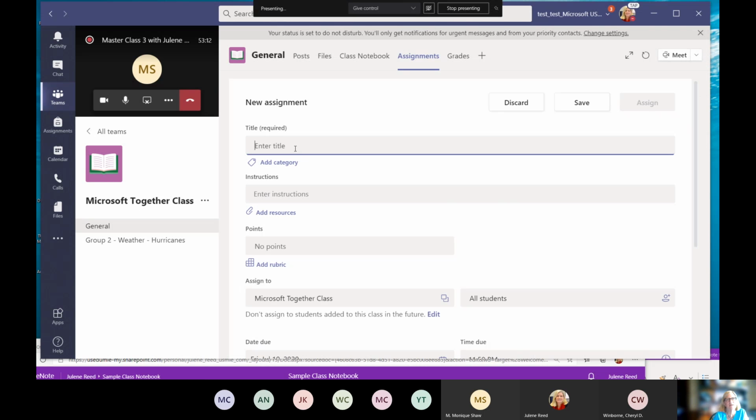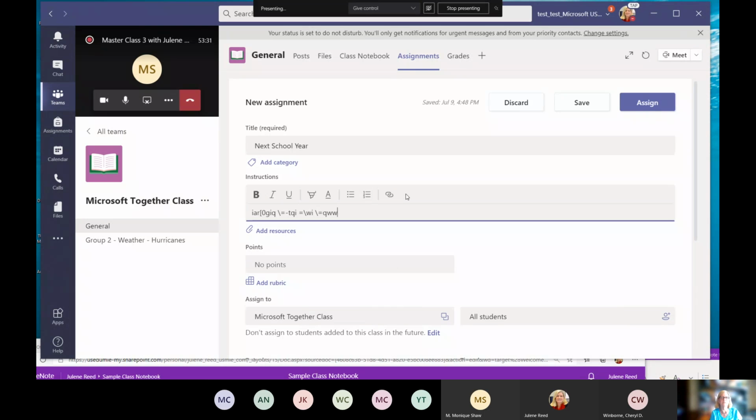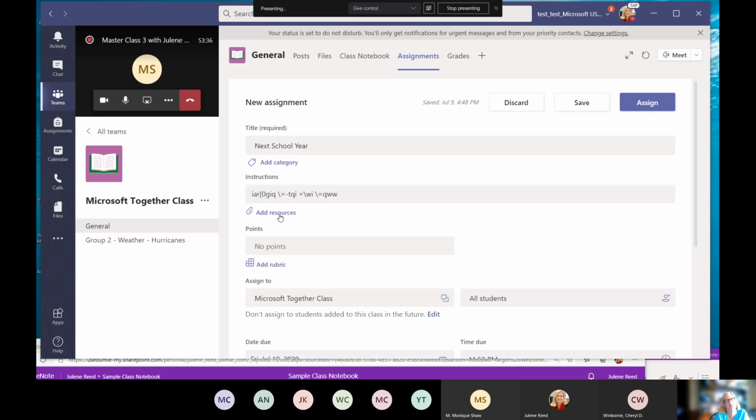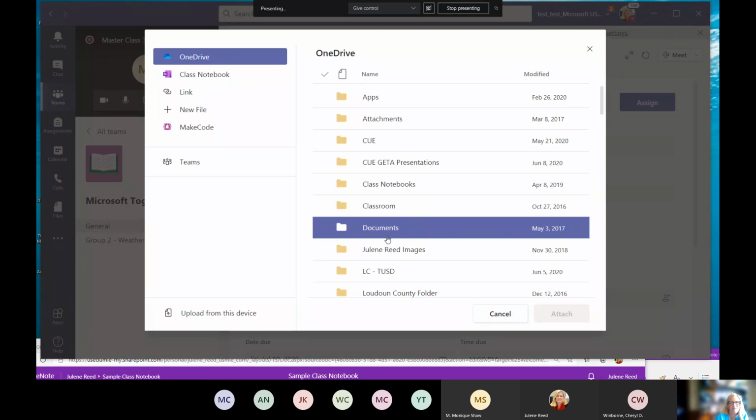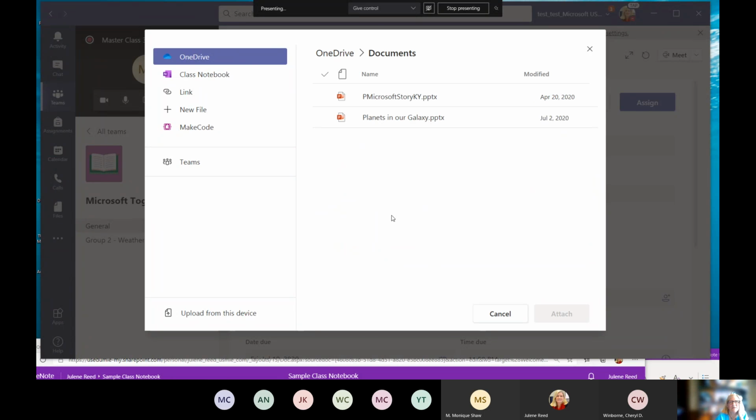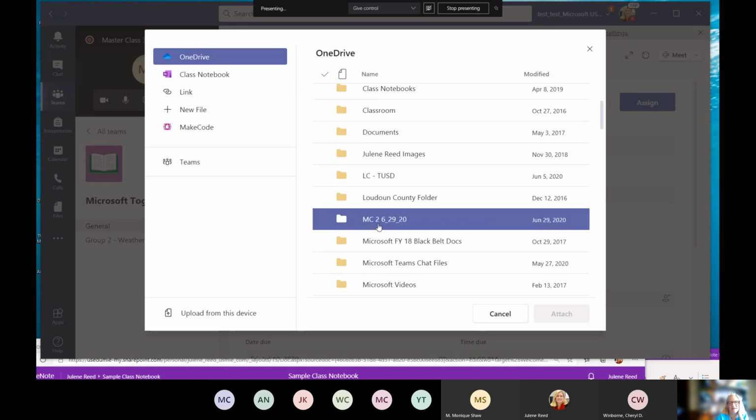And so when you're in an assignment, you would just do something like next school year. I had made one earlier for you as a practice. I can show you. And I can add a category if I want. So that's like tagging it for something if I want to tag it. And then I would give their instructions, telling them exactly what to do. I could add links to it. And here's the cool part. When I add resources, I have all these options. So I can look at my OneDrive and I might find something in here that I want to add, like earlier, there's some PowerPoints I want to add. Or there might be something else I want to add here.